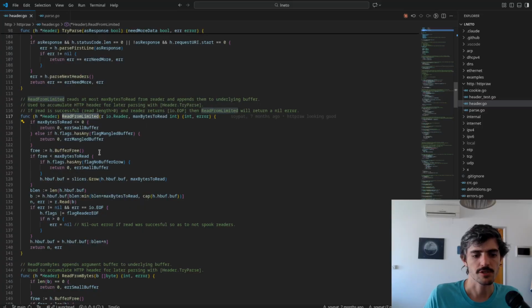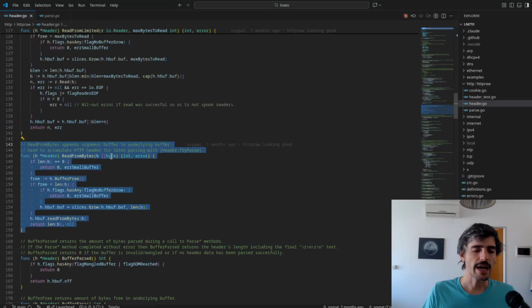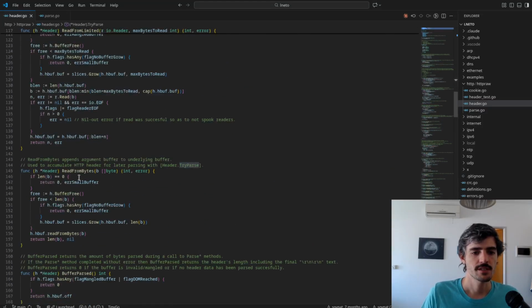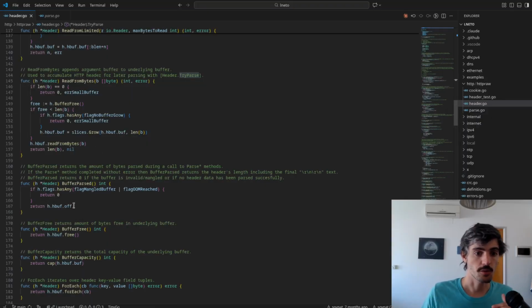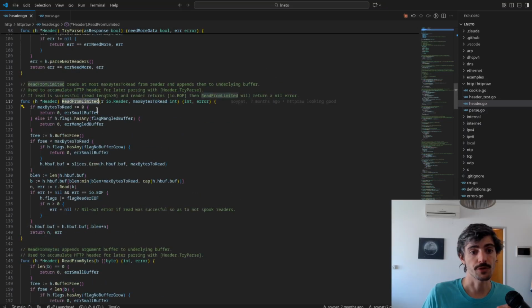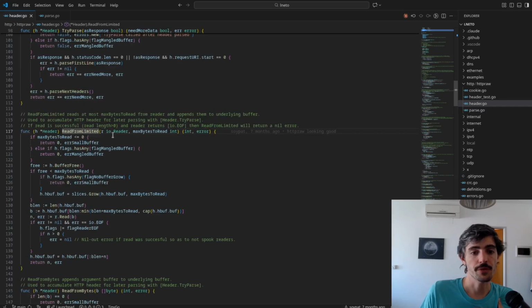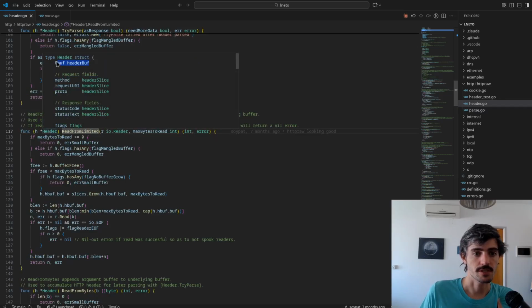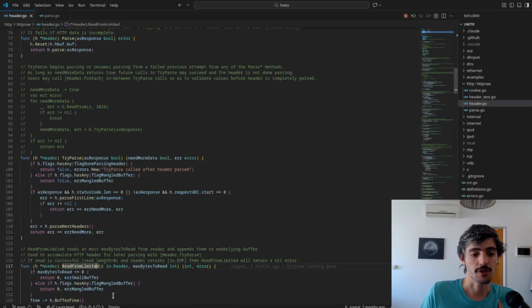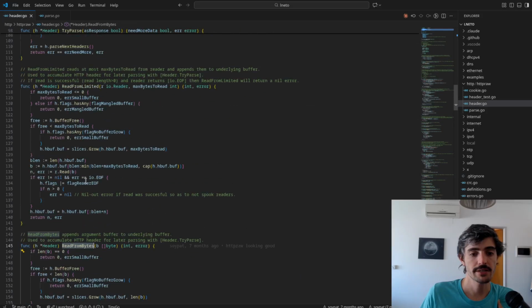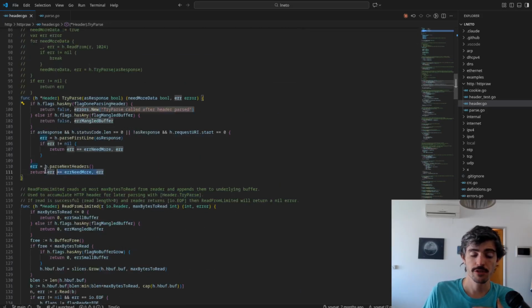Read from limited. So read from bytes. Okay, you have to use try parse in sync with read from bytes or read from limited. And this will read from the reader, fill up the header buffer, and then after calling read from limited or read from bytes, then you call try parse. And if try parse succeeds, you can be sure that it parsed with no error.